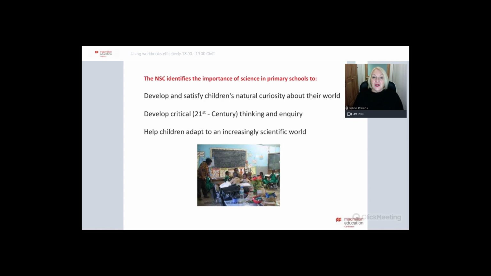It develops critical thinking or 21st century skills. It helps children to adapt to an increasingly scientific world, the world they will move out into when they are our age. Wow, what a different world that will be.